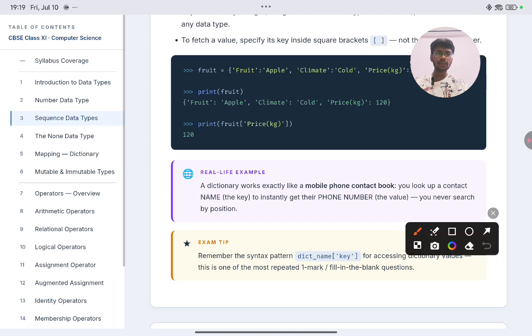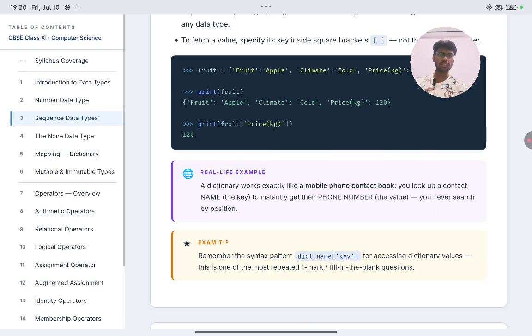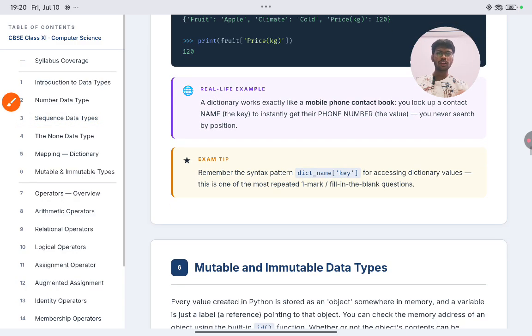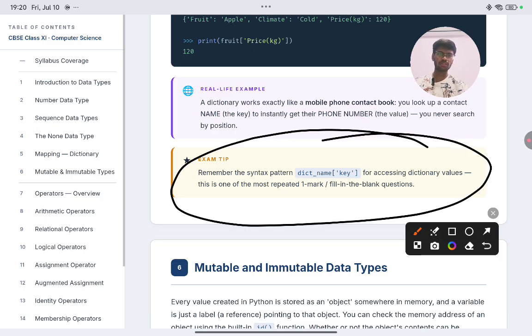A real life example is that a dictionary works like a telephone directory or a mobile phone contact book. You look up a contact name, the key, to get the phone number, the value. You never search by position, unlike lists, tuples, and even strings, where slicing we'll see later. These all use indexing. How to access it? Dictionary name plus key for accessing dictionary values. This is one of the MCQ questions.